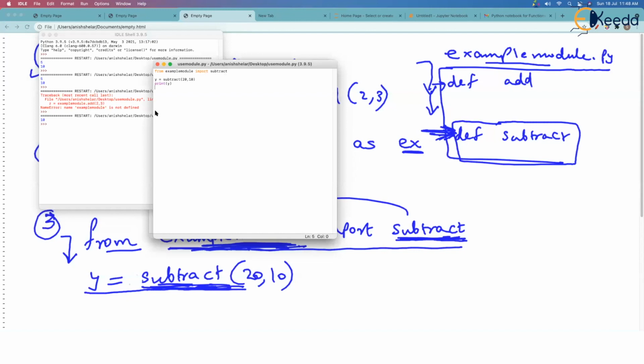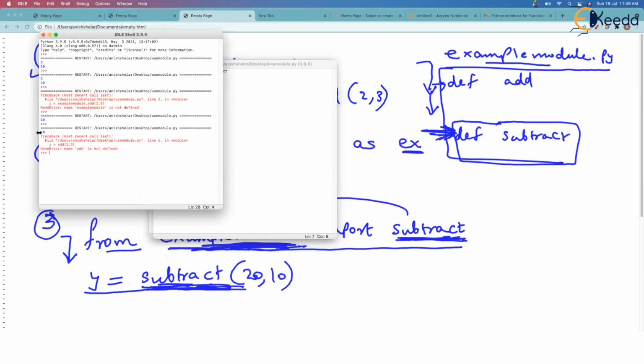Okay. Let's try to call add also over here. Add 2 comma 3. But naturally this is going to give an error. You do not have authority to call add now. You can only call subtract. So I'll save this and let's run it. You can see that 10 will be printed because up to subtract it runs very well, but then it says add not defined. You can't call add.